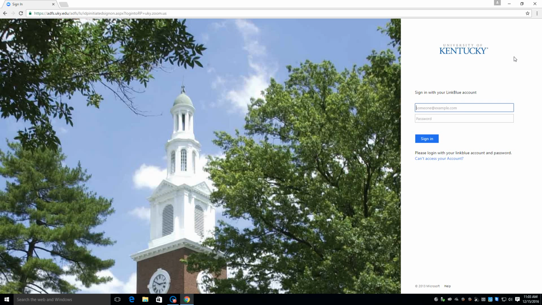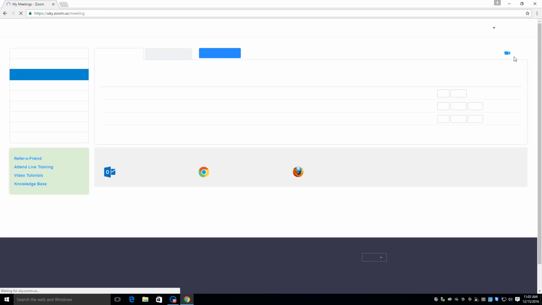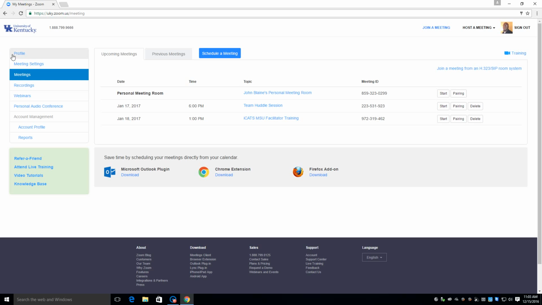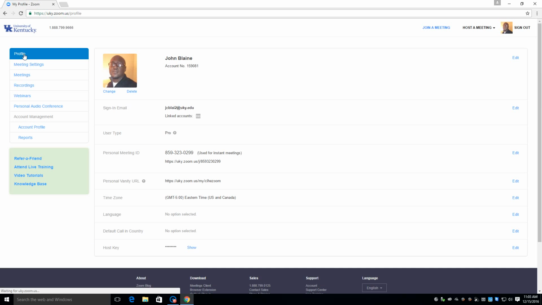This takes us to a very familiar page, which is our Link Blue Access page. Using Zoom with the university, all you're using is your Link Blue credentials. That's it. There's nothing new, nothing different, no new passwords, just simply your Link Blue ID, which I will put in, and then my Link Blue password. Okay. All right. I have officially logged in to Zoom.